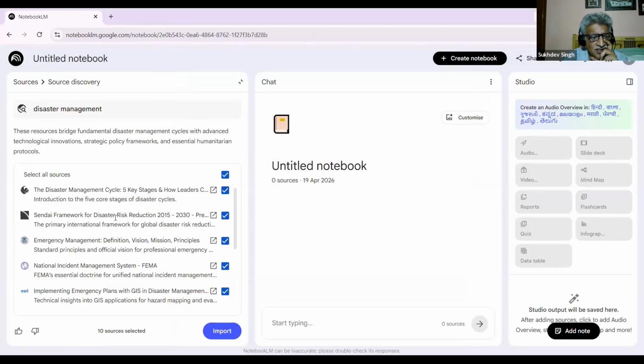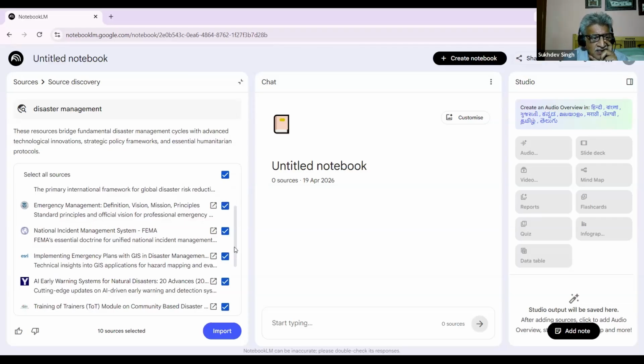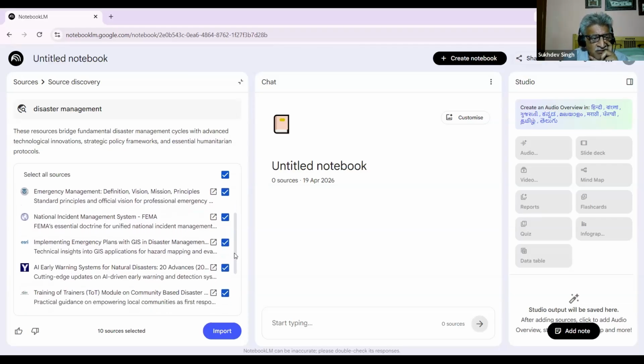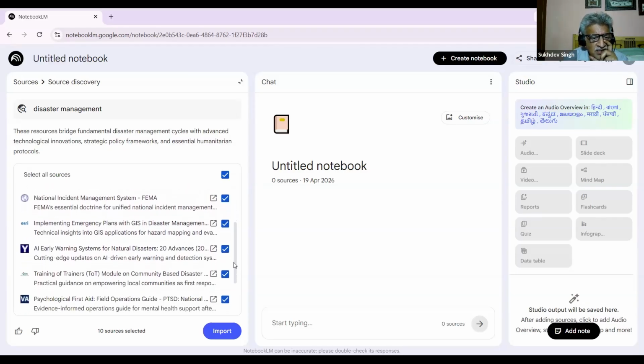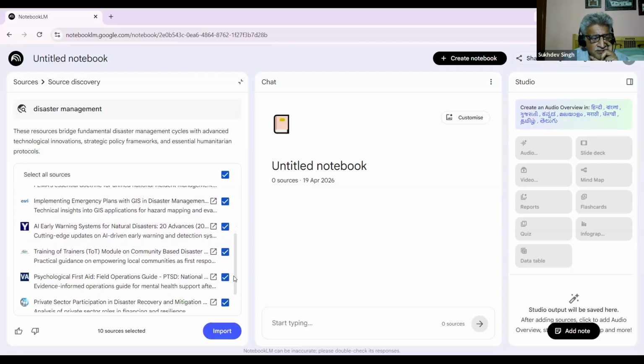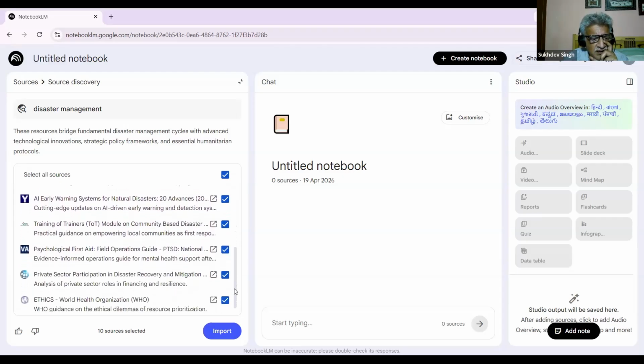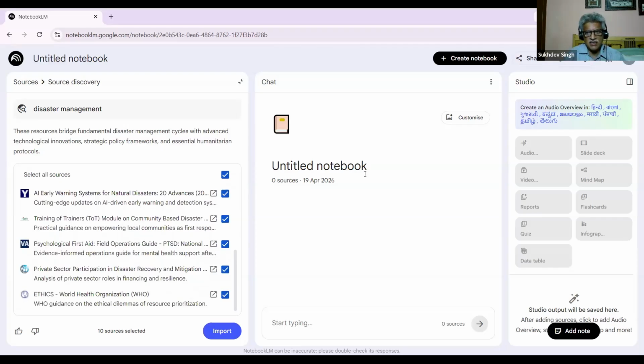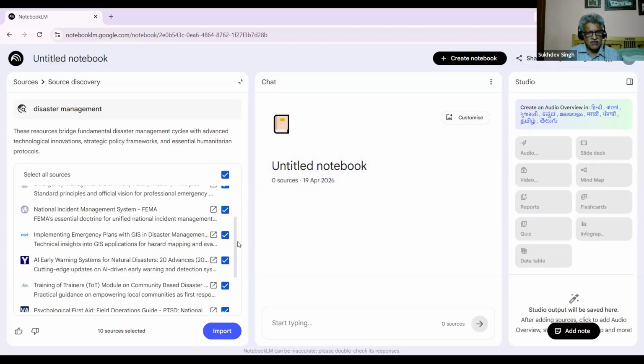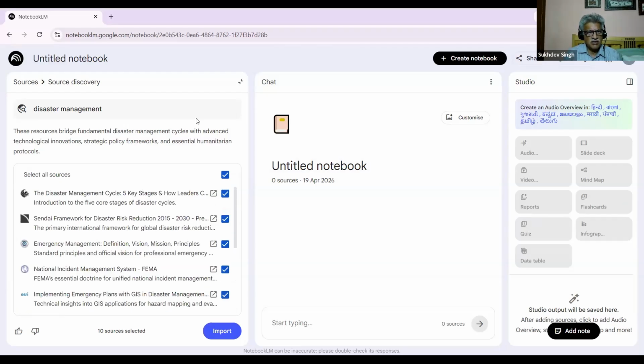So we will have this Sendai framework for disaster risk reduction. This we will have it. And emergency management definition, we will have it. Then national incident management system, FEMA, implementing. So all these are coming from the internet, and unfortunately there is no YouTube. Otherwise that will be also there, but we can always, so we select all this.